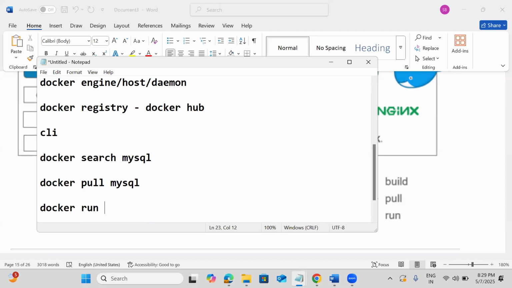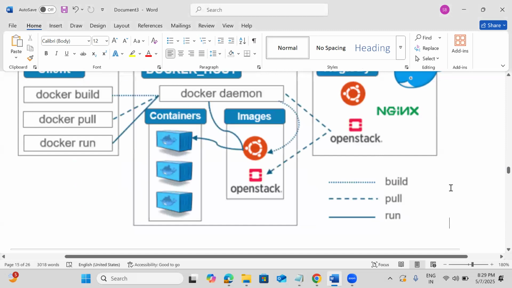From where to where is it pulling? From Docker Hub to locally. So locally it is pulling.